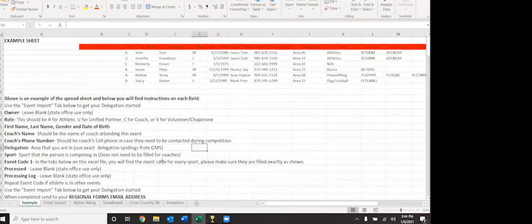And again, you can see this is where the coach's number would go, and then this is the delegation section. After the delegation section is the sport. Sport is obviously the sport that you will be having at that event. We have 4 sports at this regional winter game. You can see the tabs at the bottom: alpine skiing, snowboard, cross-country ski, and snowshoe.